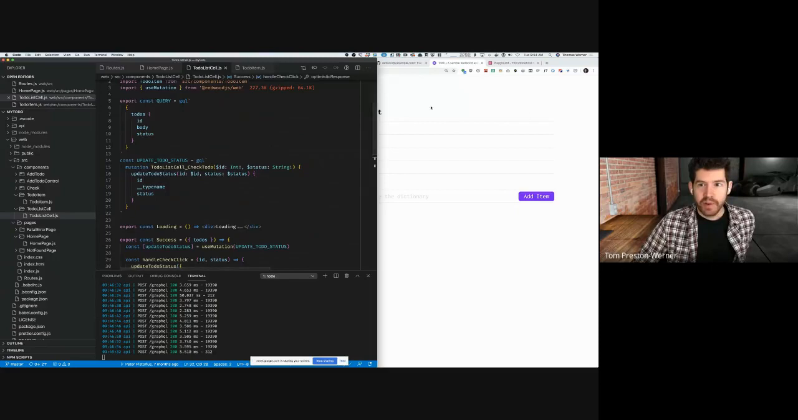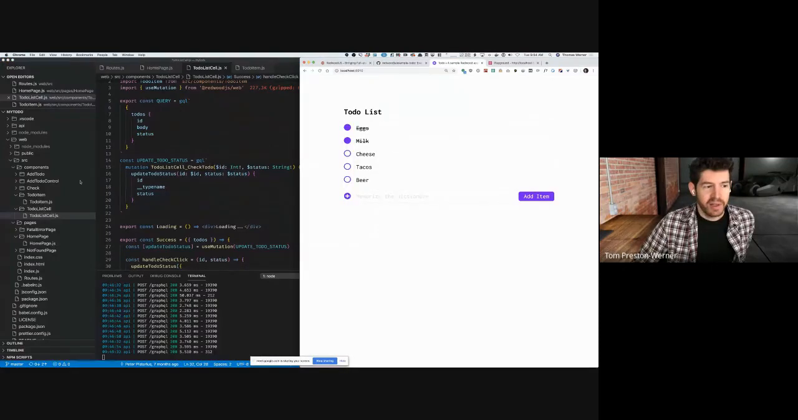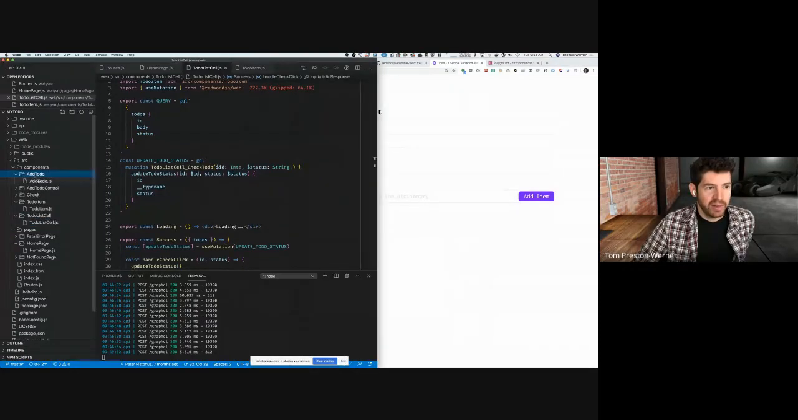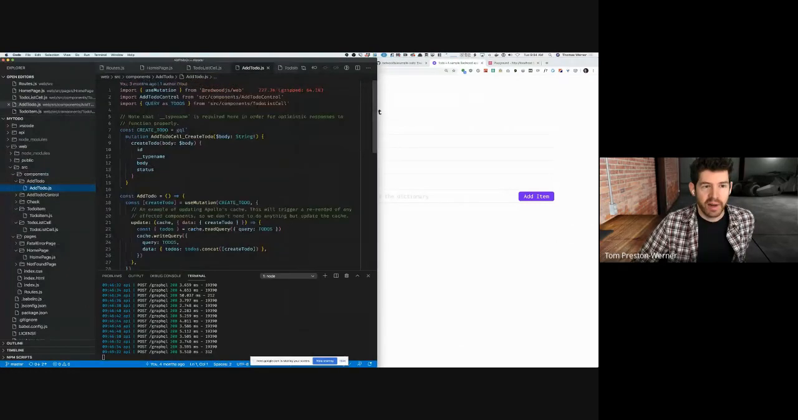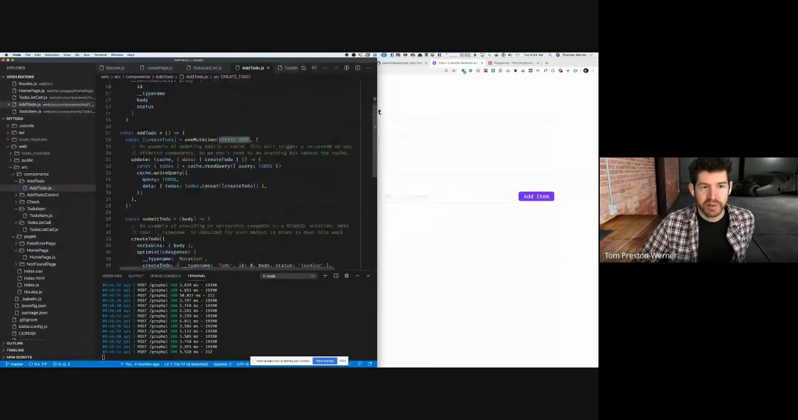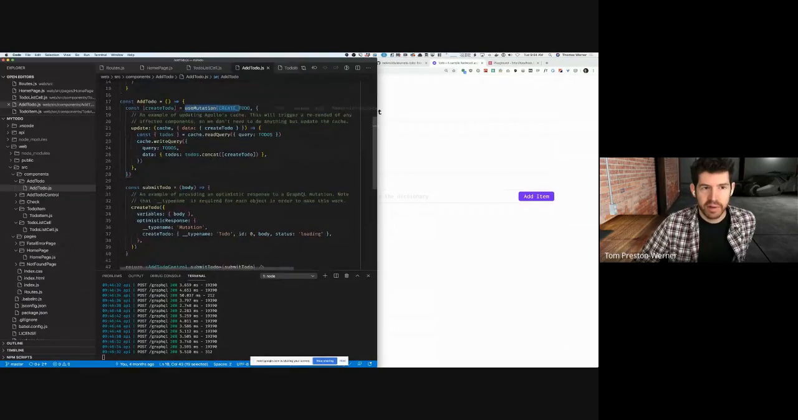Okay, so those are the elements on this page, and then there's also that add to do element, which is here, and that also is going to do this mutation. So you'll see it's also called useMutation, and this is how you do that. And this is an example of updating Apollo's cache.